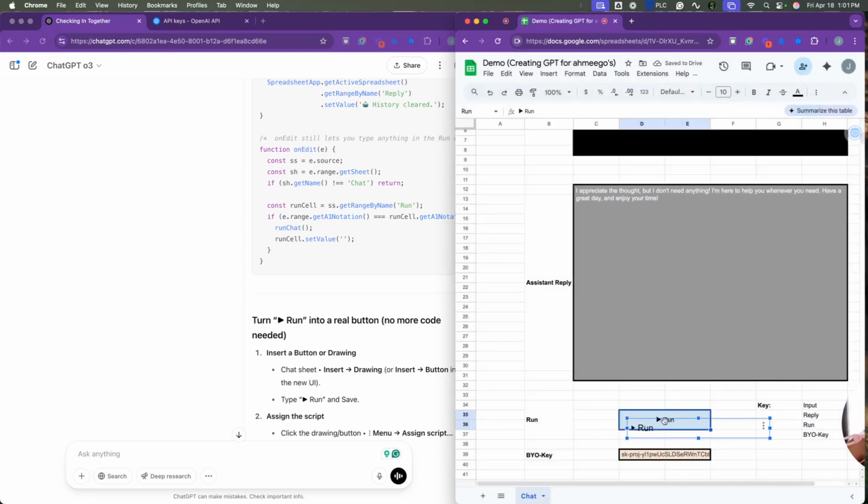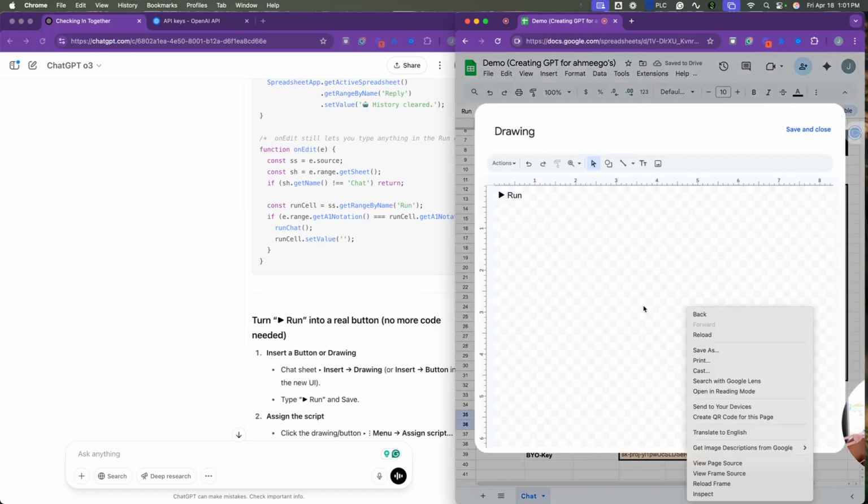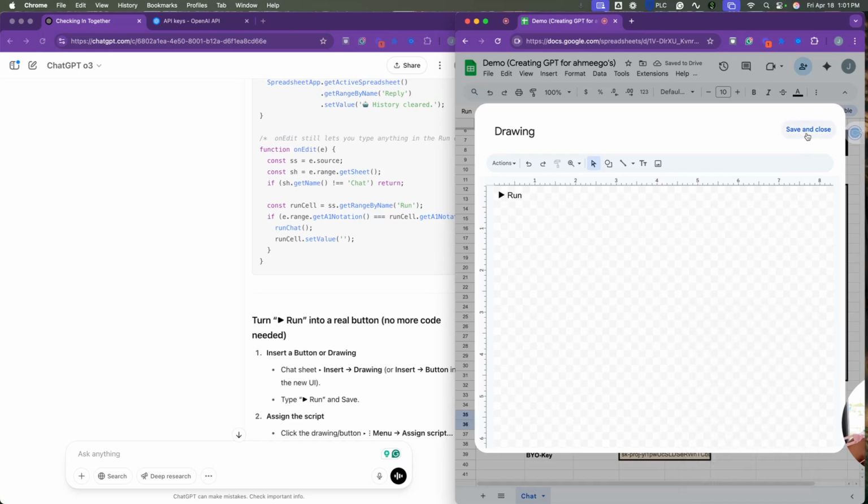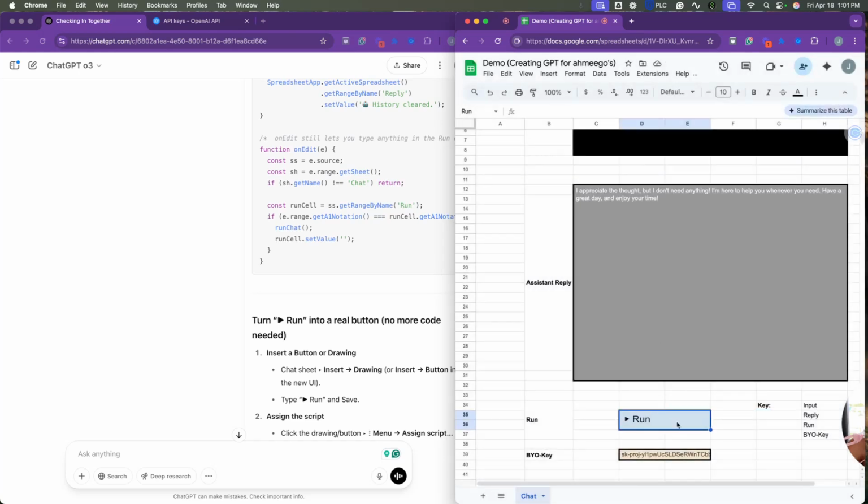Okay. So that is like a real button. So I'm just going to hit delete. No, Control Z. So I'm going to hit delete. So it is an image. So I'm going to shrink that down. Save and close. There we go. Well, this is for everybody.